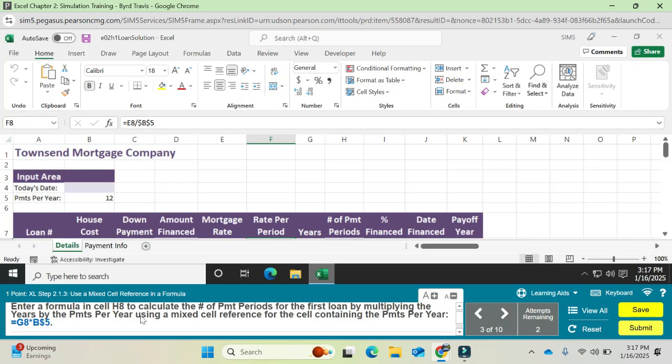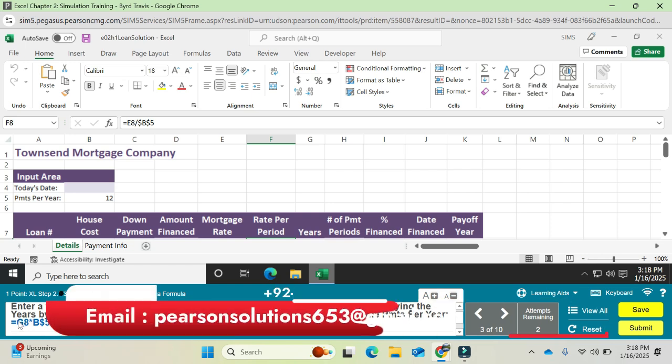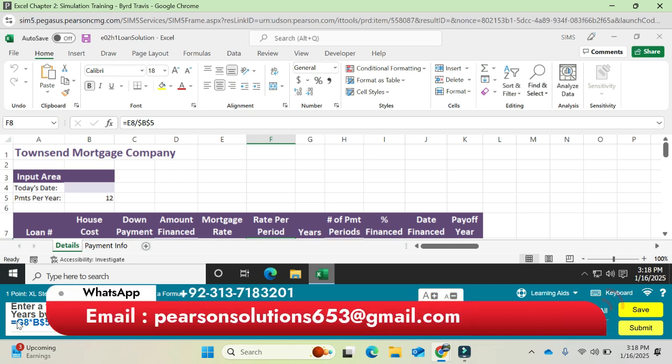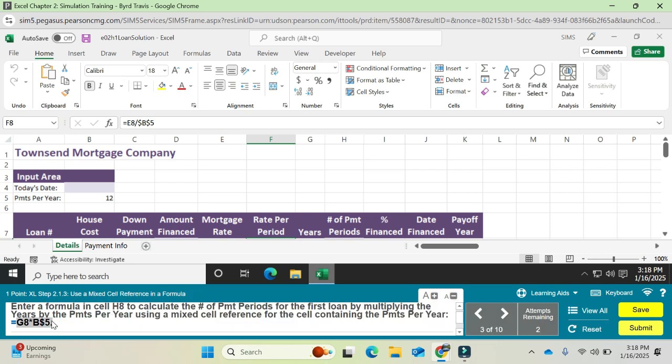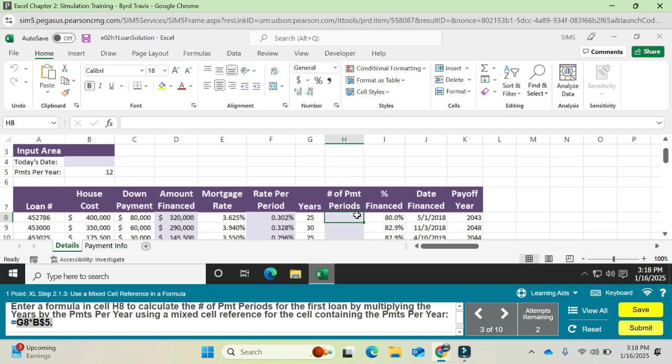The next step is to enter a formula in cell H8 to calculate the payment period for the first loan by multiplying the year by the payments per year, using mixed cell references for the cell containing the payments per year. The instructor has given you the formula. Just put this formula in cell H8. Where is cell H8? We have to look for it. Here we go, here is cell H8, and just put that formula here.